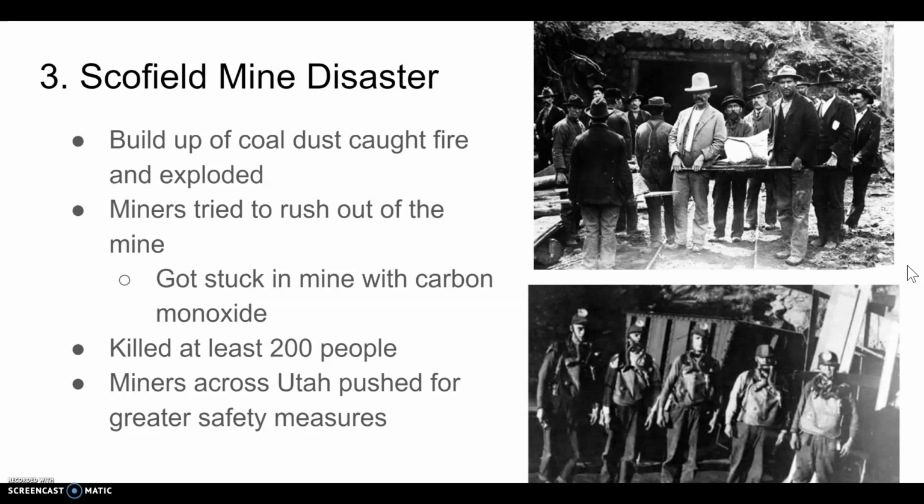This happened in Utah. We call this the Schofield Mine disaster. It happened because there was a buildup of coal dust. That coal dust caught fire and exploded. A lot of miners could hear that happening, because there's not just one mine shaft, it's almost like a spider web where they're all connected underground.